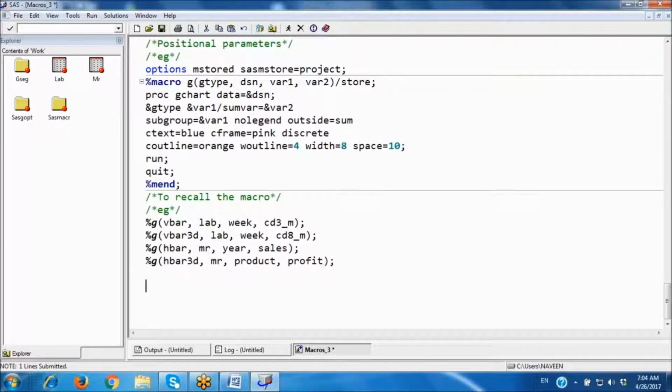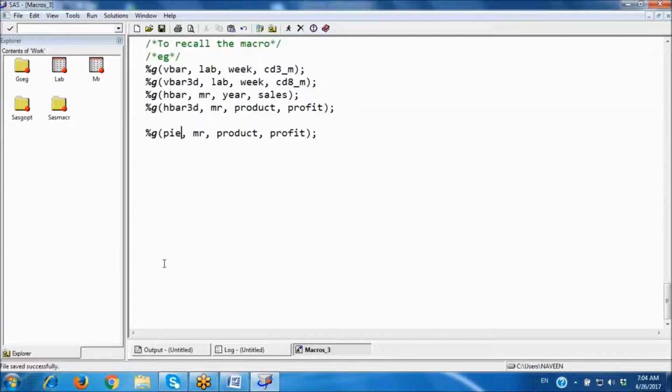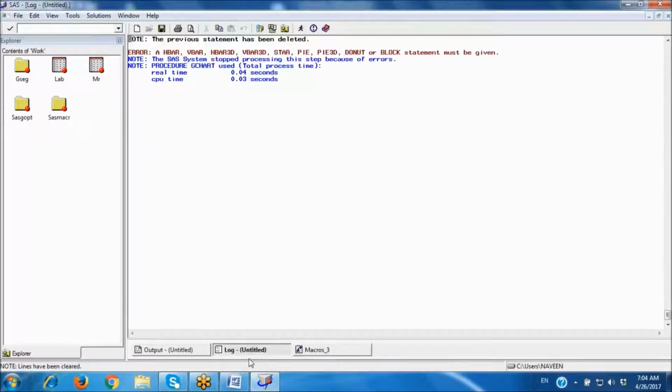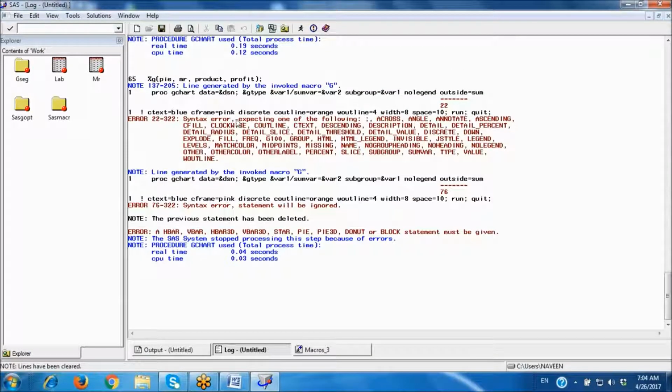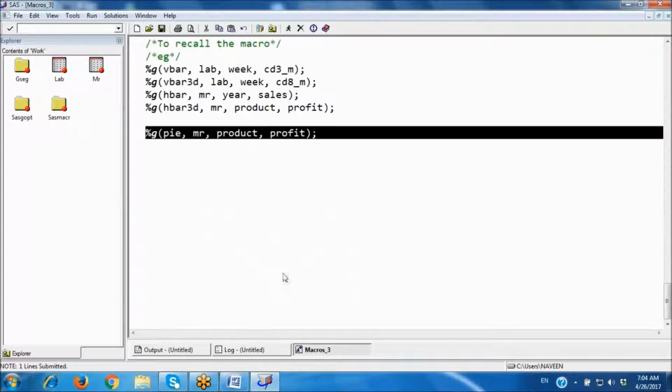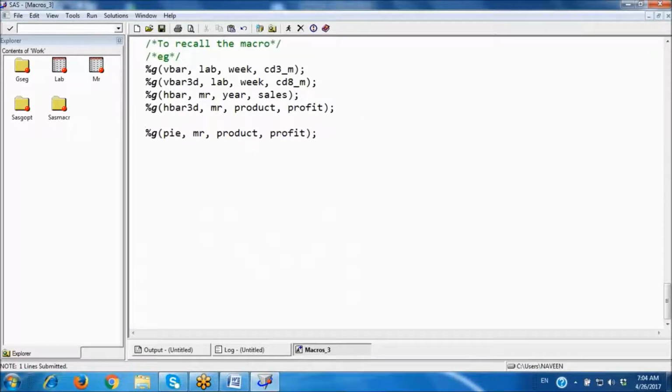Now, if you're trying to generate a pie chart by using this macro, it won't work. It will show an error. See, execute, nothing. See the log window showing some errors. It is saying we can't use these options. We have only these options with pie chart. So that's the problem. By using this macro, I can generate only 4 types of graphs. These 4.